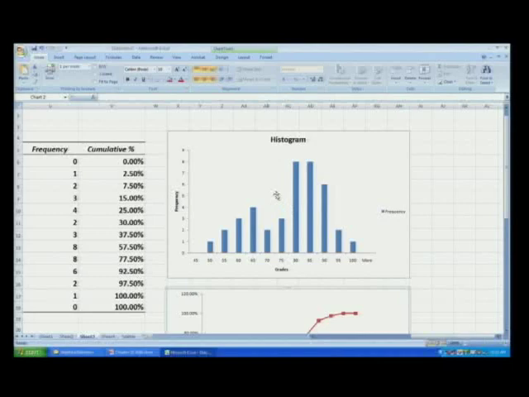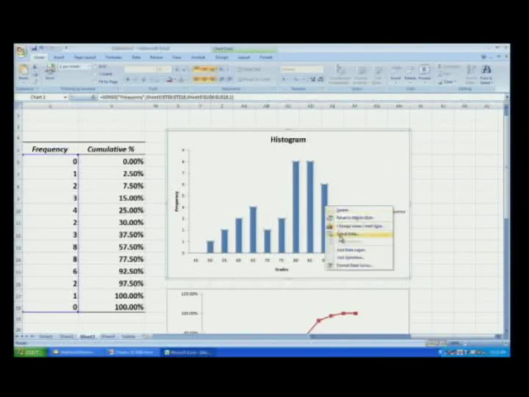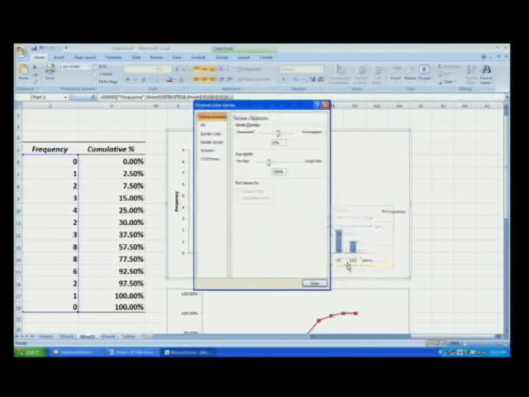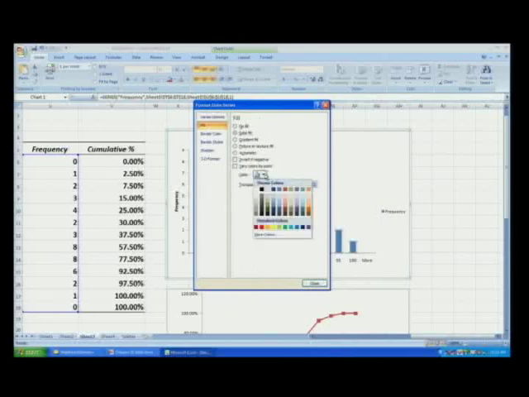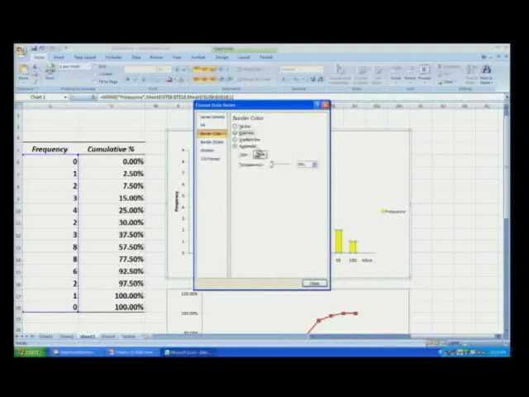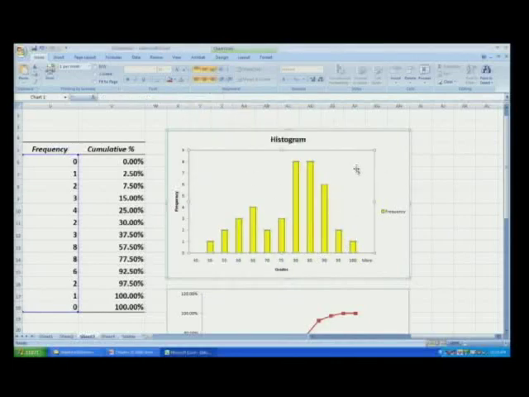Now you can see that there are gaps in the histogram. That's a customization issue. You can click the right button of the mouse, say format data series, and change the fill color, for example, into yellow. You can also change the border color into black, and that will give us a different color.